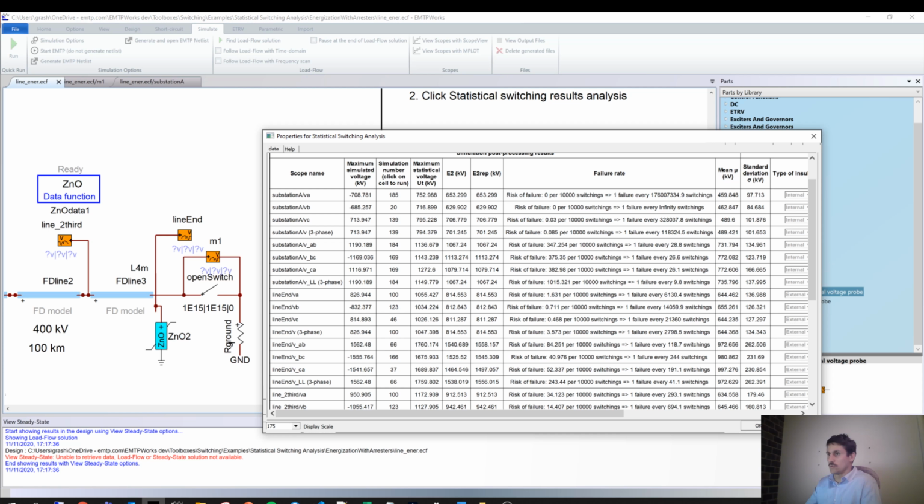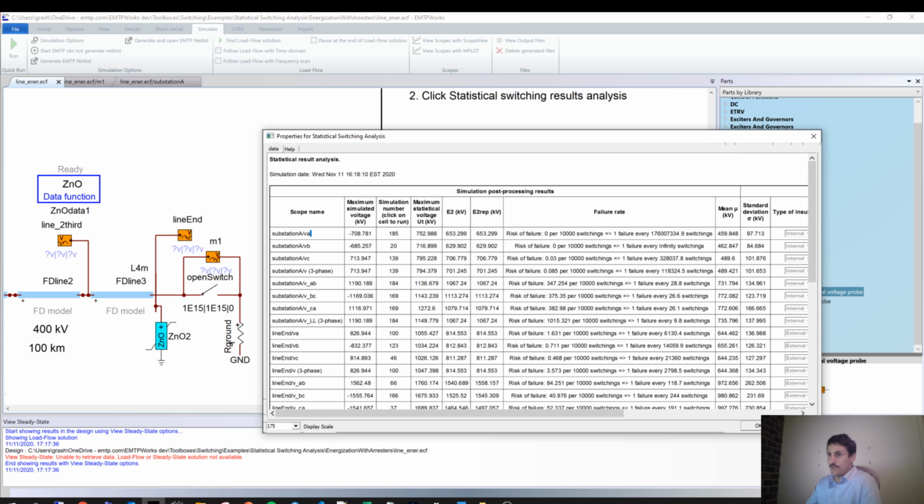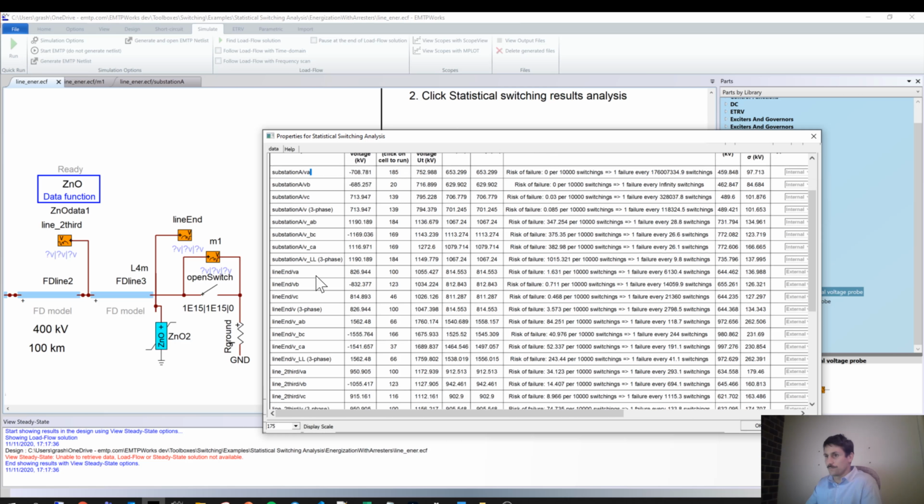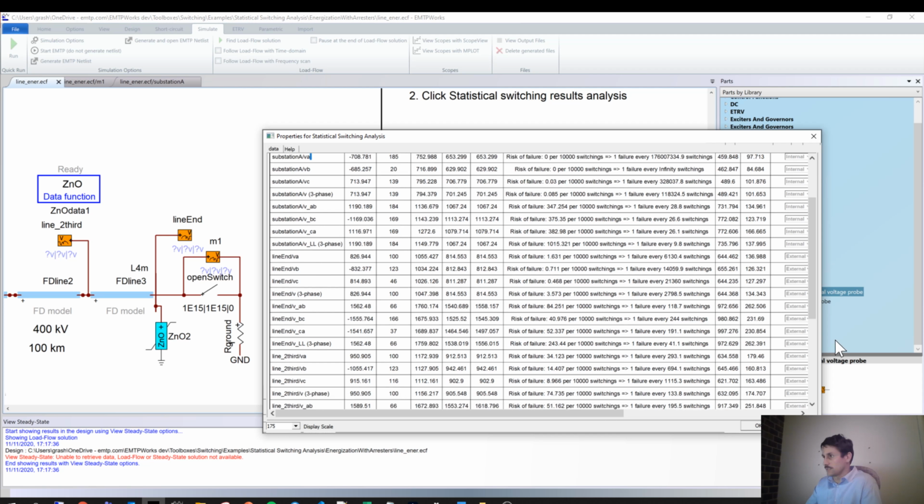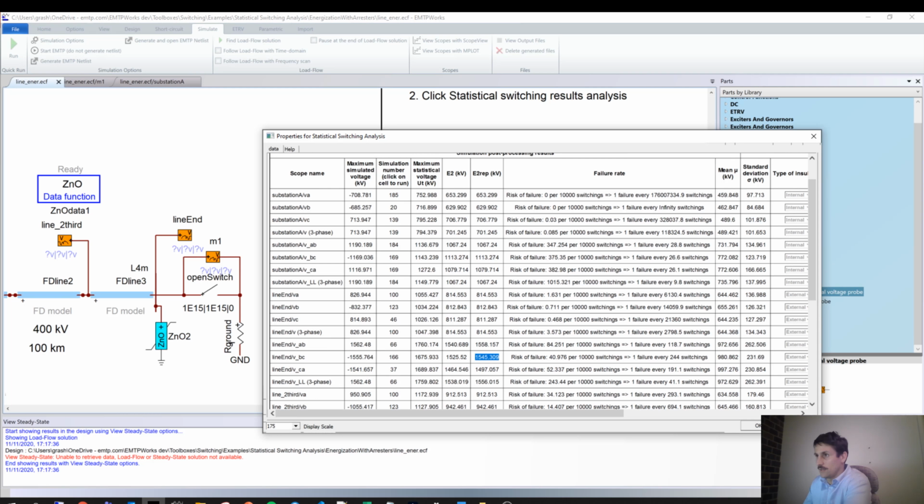So you see that when you have here a switch, for example, VA, VB, VC, it's phase to ground, so it's the same. But then if you look here, for example, VBC, you see that E2 is there and E rep is here, and it's not exactly the same, which probably means that beta is not equal to 1 at this place, and that's why it's not the same.